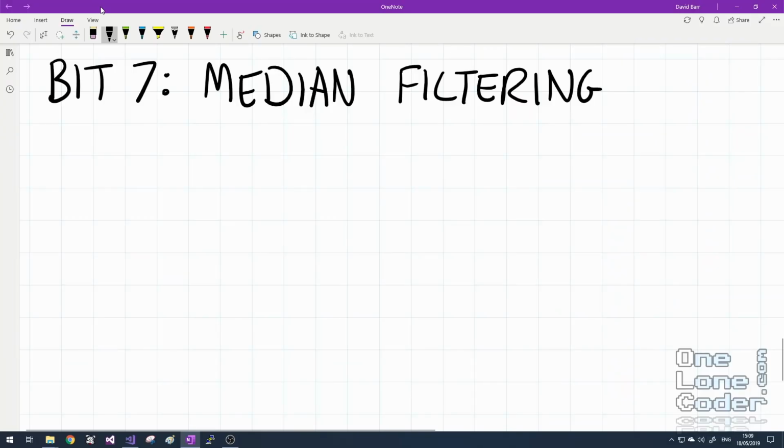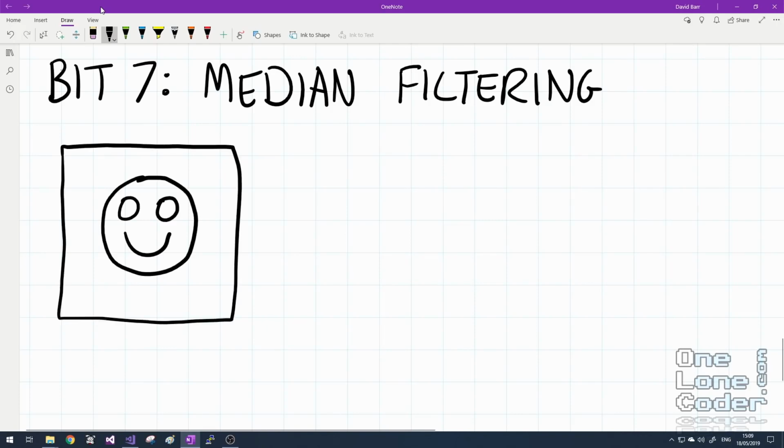Bit 7. Median filtering. When working with real-world sensors, things don't always go to plan. Sometimes your image will have little tiny artifacts in it. These are bad pixels or snow, depending, it might be in a radioactive environment for all I know, but you end up with something which doesn't look quite right. And these are usually quite tricky to filter out, unless you use a median filter.